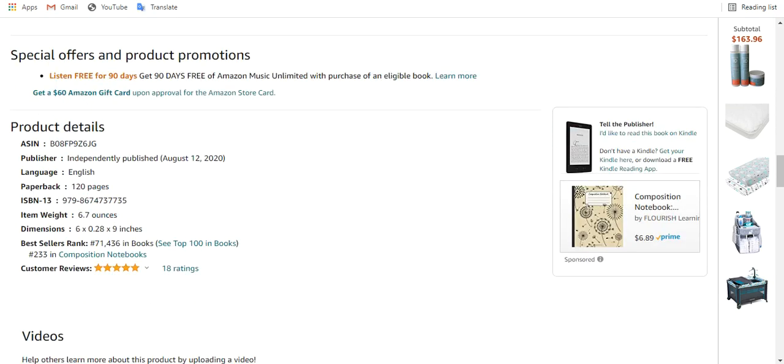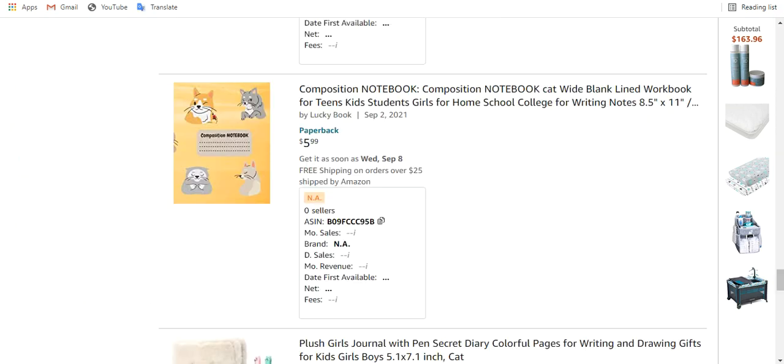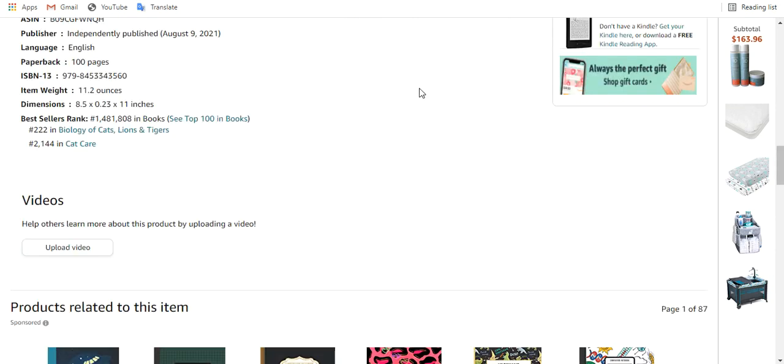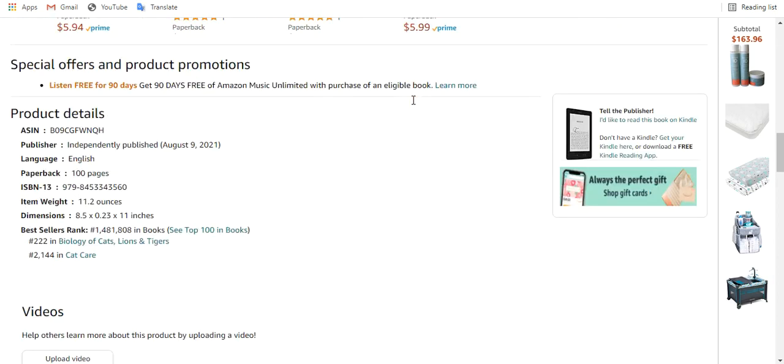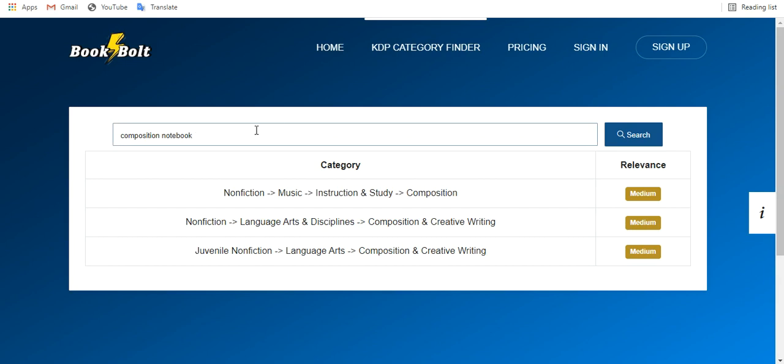So what we'll do, since we have the option of creating a college rule book and a wide rule book, for the college rule book we're going to use 2, and for the wide rule book we're going to use the other 2. So for this one we're going to use biology of cats. We're going to do composition and creative writing as one of our categories.